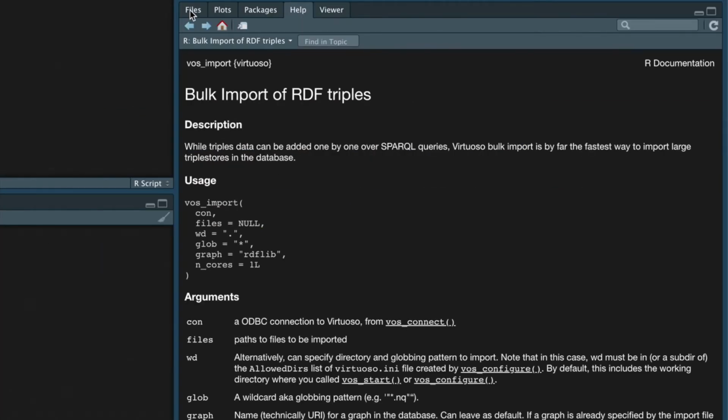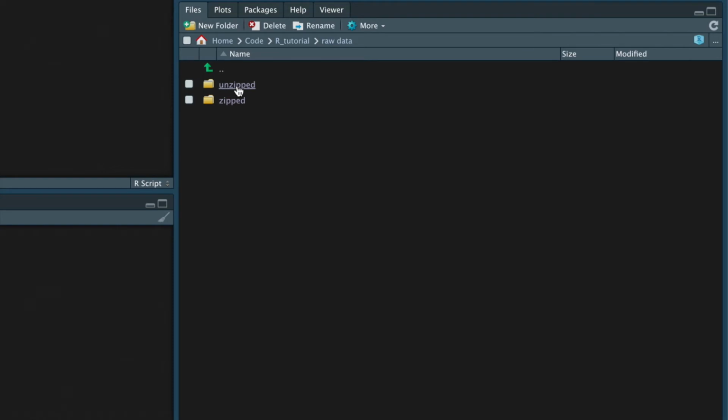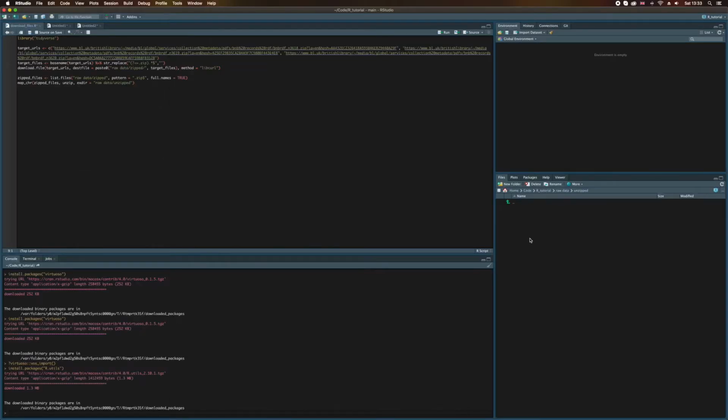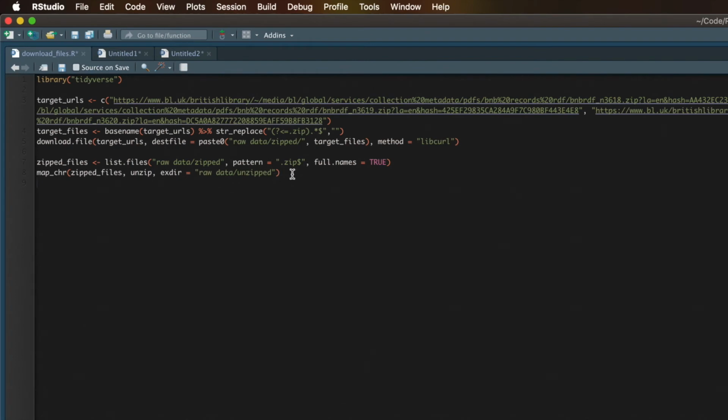Okay, so back over here, let's go into files. Let's go into unzipped. Now you can see that I've actually already gone ahead and deleted the RDF files from unzipped. So this is an empty directory at the moment. So what I'm going to do is re-extract the RDF files, but this time around, I'm going to use this modified code. So we're going to use map_chr.